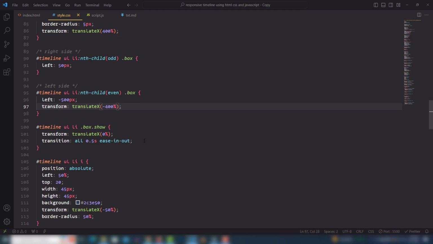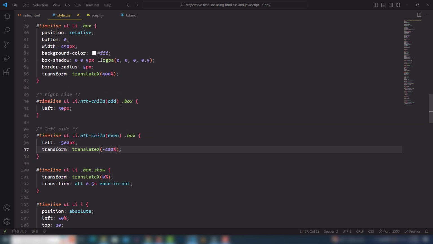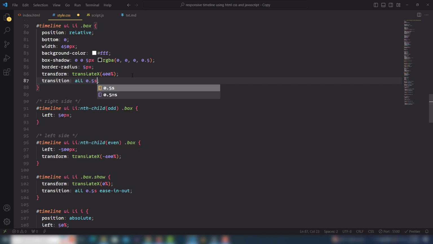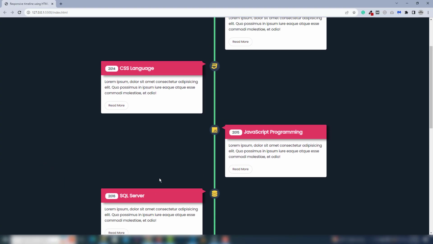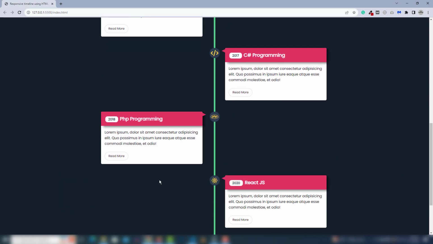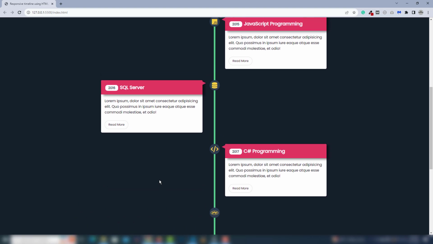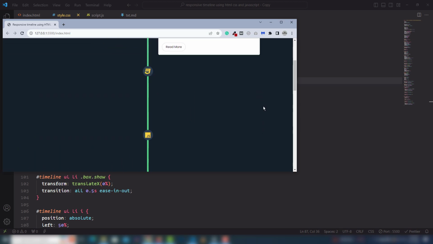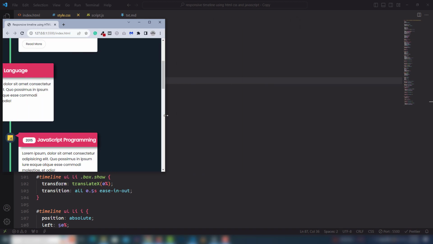So I need to find out the problem right now, guys. Yeah, I need to add the transition. I think yes, all 0.5s ease-in-out. So I think it should be, yeah, perfect right now. Everything is cool. When I go top, my content is moving left and right side, but the issue is in the small screen size. So in the small screen size, we need to fix the issue.